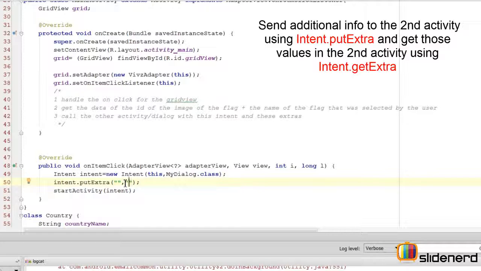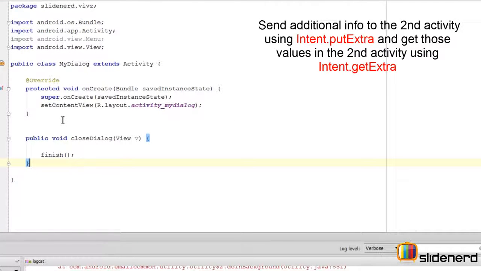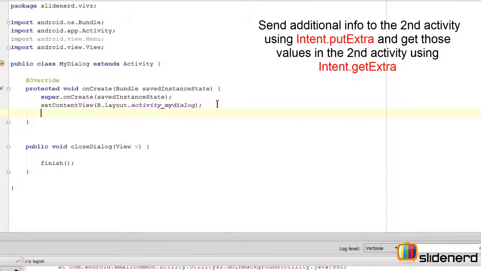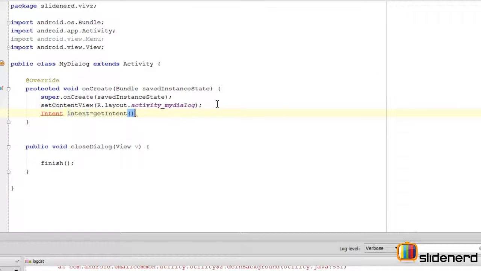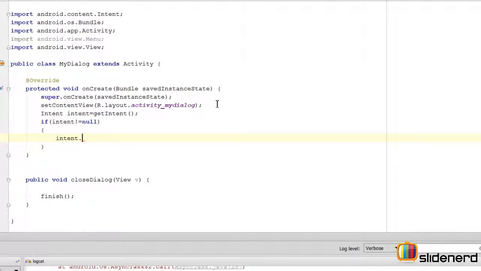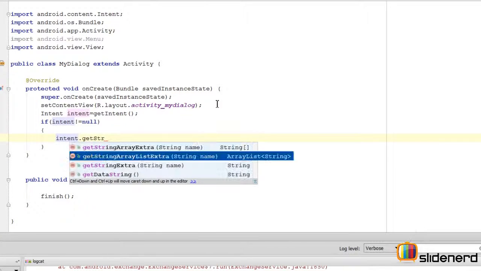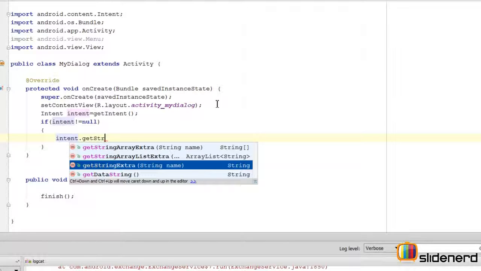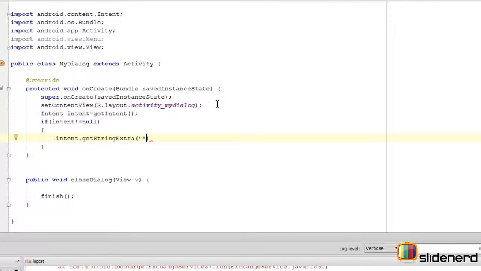Now in the other end, that is in the my dialog, I will use that key and I will retrieve the value. For example, here I can say intent is getIntent. Just be a bit defensive over here by saying if intent not equals to null, then intent.getStringExtra. I can use that key which I gave in the last place and then retrieve the data out.